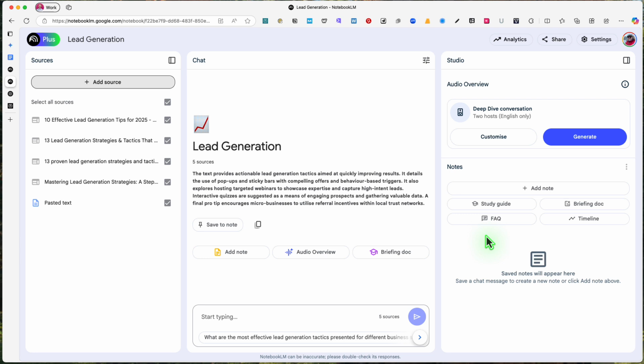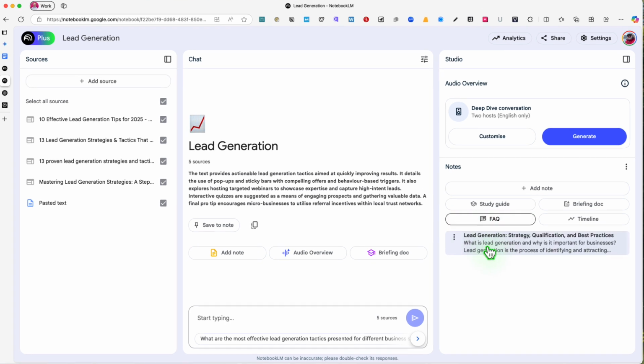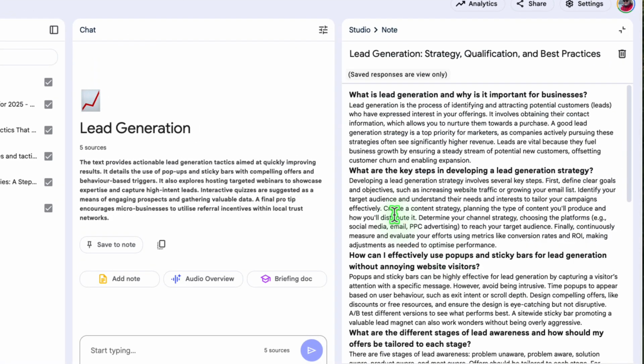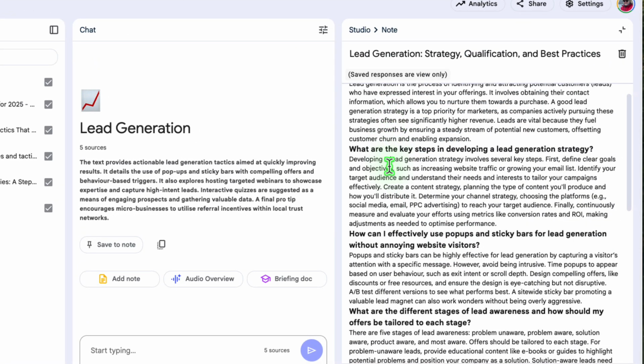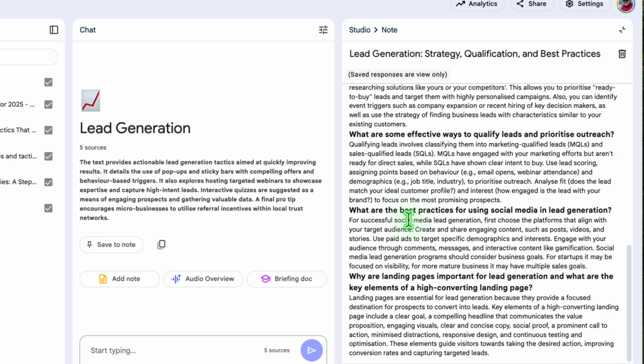What we were doing here, we're trying to learn how we can generate more leads. So we asked it that initial question about the proven tactics, and then we've got the sources that it came from. So what we might want to look at is frequently asked questions. So this has created a new note. Let's click on that note. We can see there's the questions in bold, and it's got a comprehensive answer underneath.